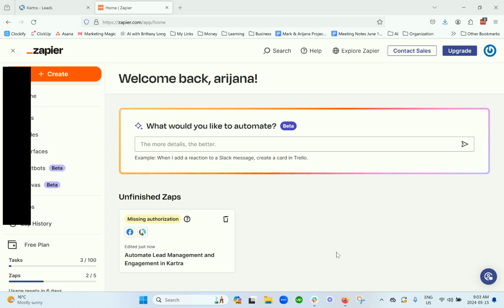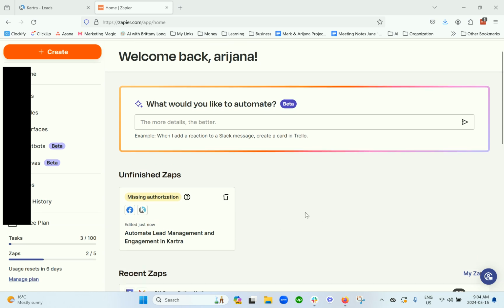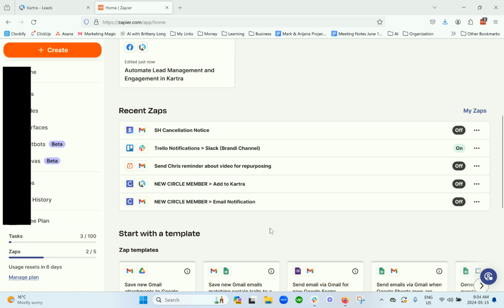Obviously, you can use it for many other things as well. You can sign up for a free plan. It gives you a certain amount of tasks and some functionality, and then you may need to upgrade at some point. But for some of the basic ones that I'll be talking about today, you can definitely get by on the free plan.